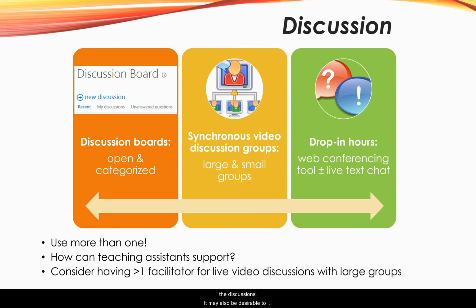It may also be desirable to have virtual drop-in office hours that can provide students with a time when they know they can get a question answered, instead of perhaps watching the discussion board for the instructor to reply. Depending on the size of the group, this could be done through a web conferencing platform, or perhaps starting with a live text chat and move to a web conferencing platform as students enter the session or as appropriate based on the discussions.